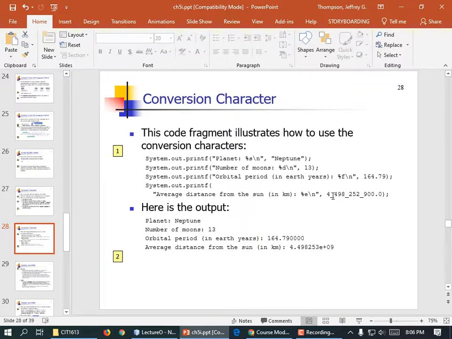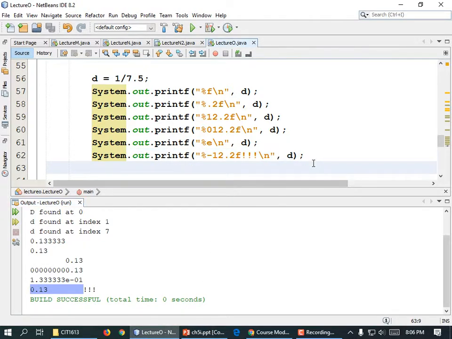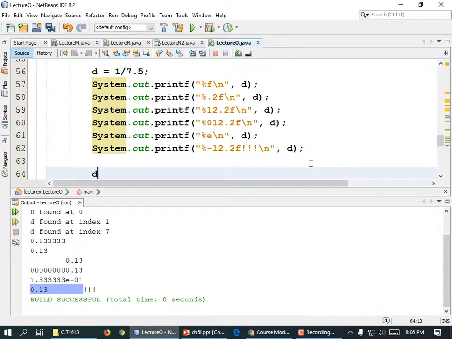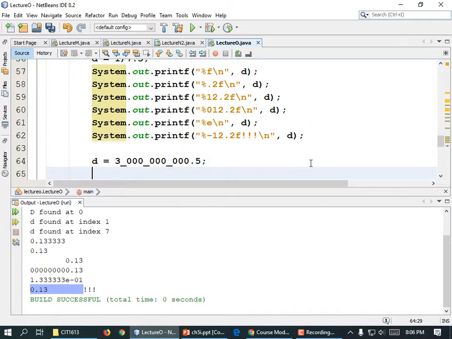Notice that they use underscores to pad out numbers to make it easy to read. You can do that, and I always forget that you can do that. Like you could say D is equal to 3 billion, 123,456,789.5, written with underscores. Now it's equal to 3 billion, dot 5. The underscores represent commas.